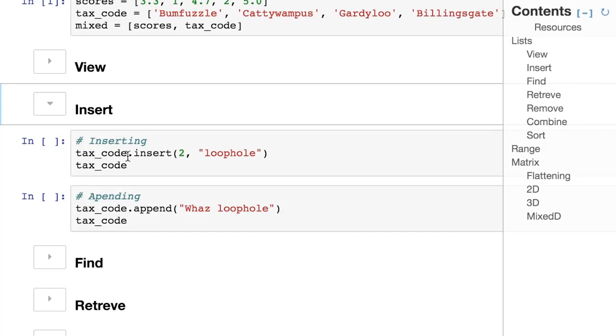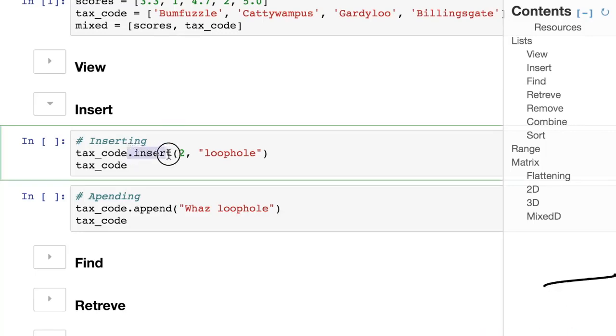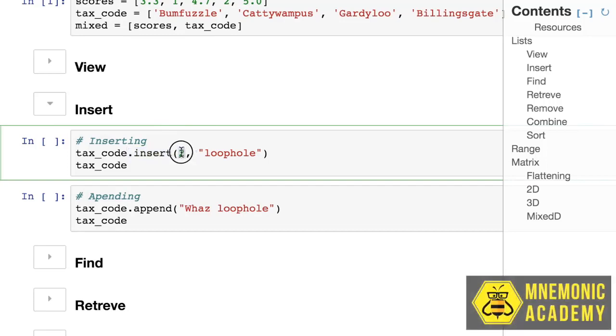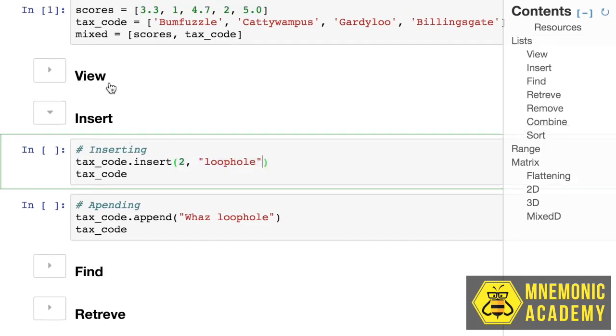And any variable that is of the type list has a method called insert. And insert requires two arguments. The first one is the position that you want to insert the element in, and the second one is the element itself. I've got a question for you.